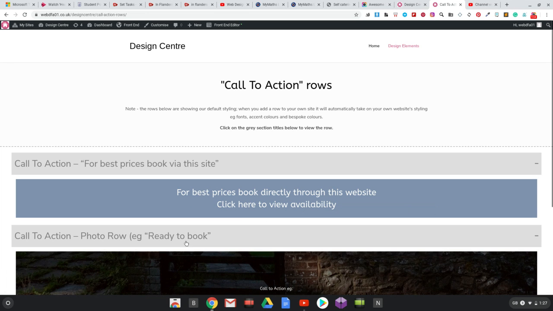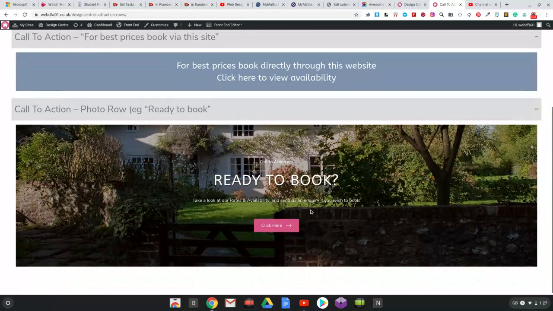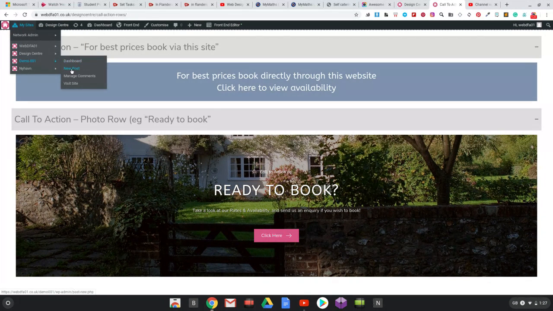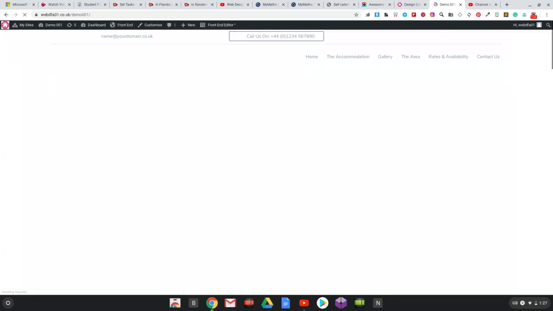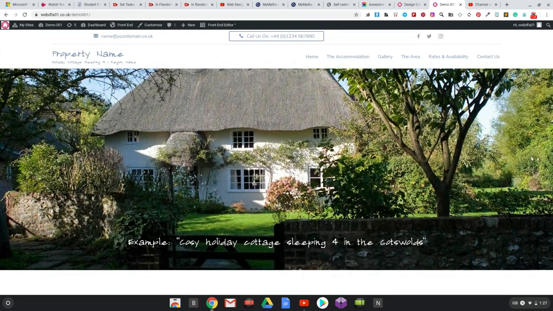And then here is a call to action ready to book, and this typically you could have either breaking up a page or at the bottom of the page. So that's a really nice, pretty call to action there. So let's go now to our demo site, where I'm going to show you how we can use those rows really nicely.